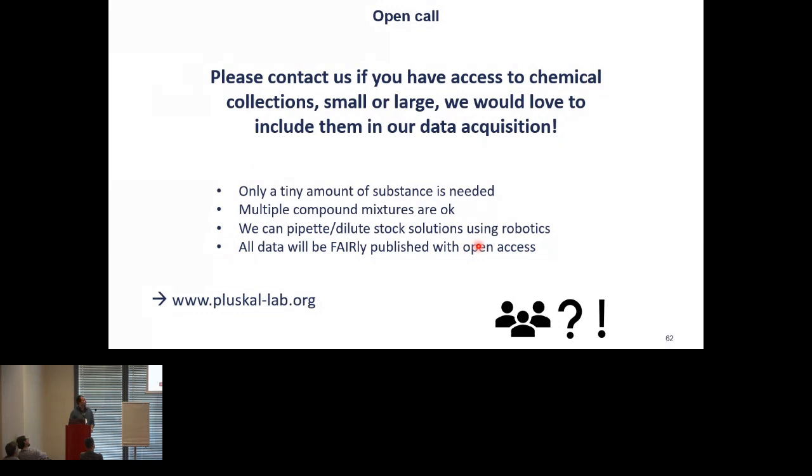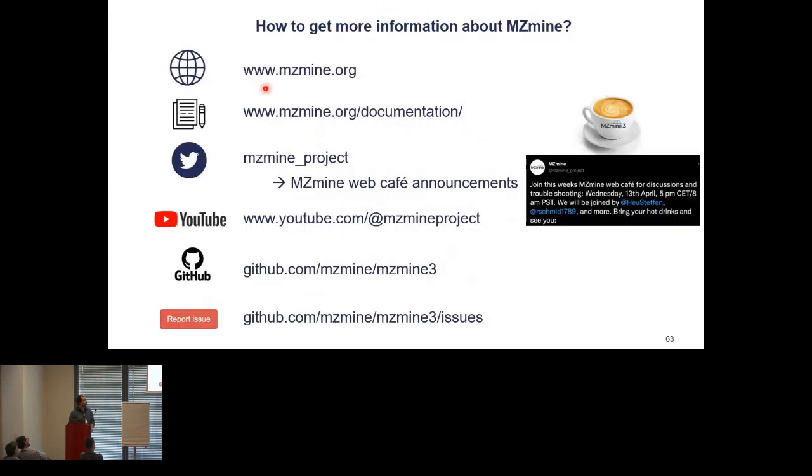And finally, I just want to say that if you're interested in MZmine and you want to find more information, we have a website. We have extensive documentation for the data processing. We're very active on Twitter, which I guess now I have to change this logo. And there we also publish announcements about occasional group Zoom calls with the users, so anybody can join and discuss with the developers what they're struggling with.